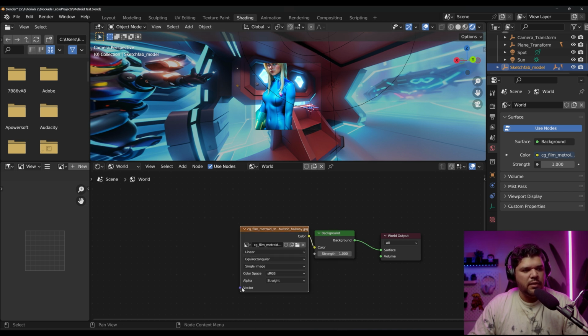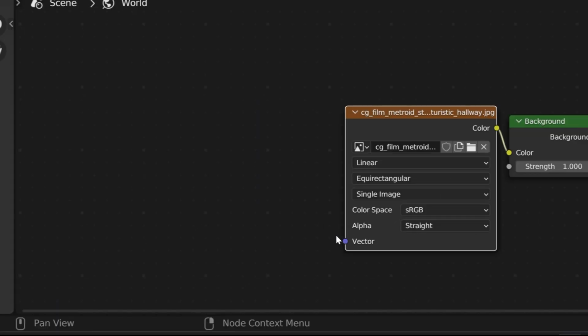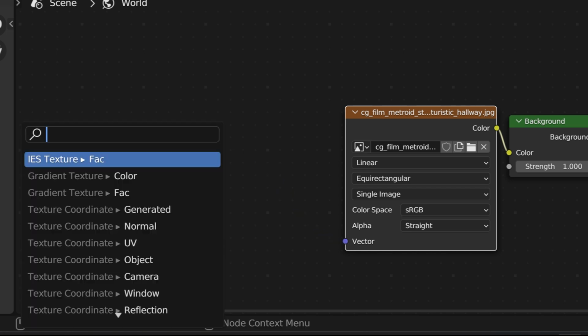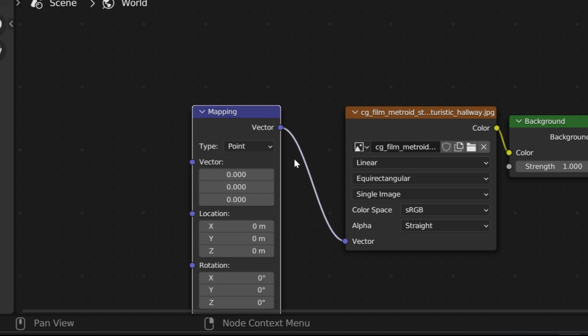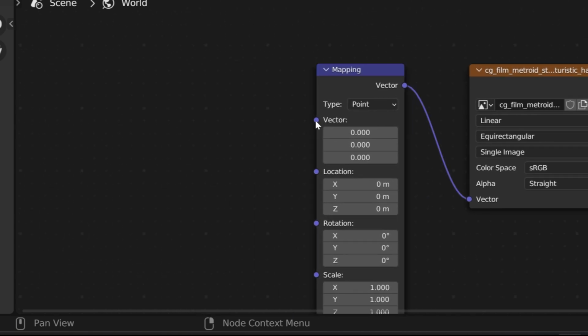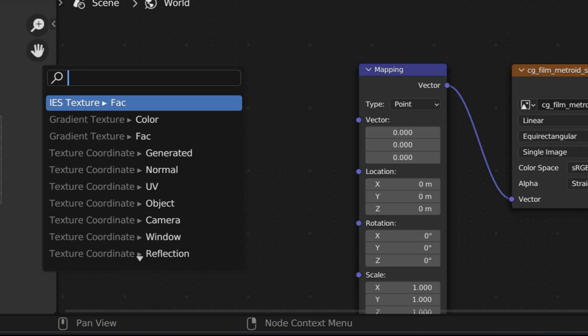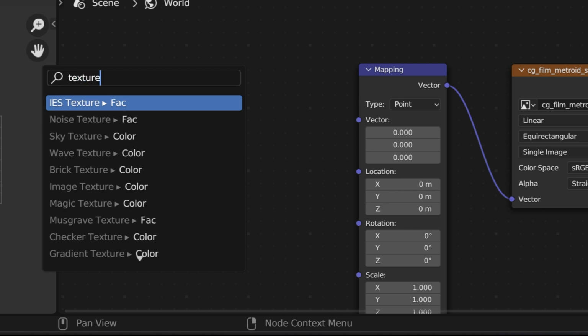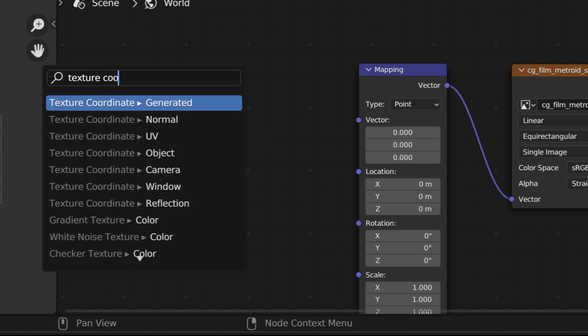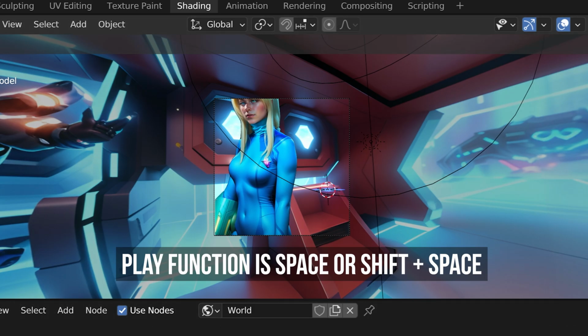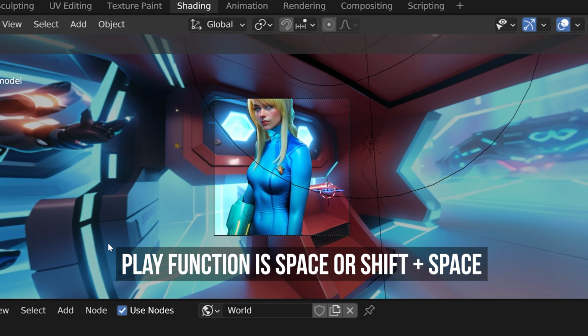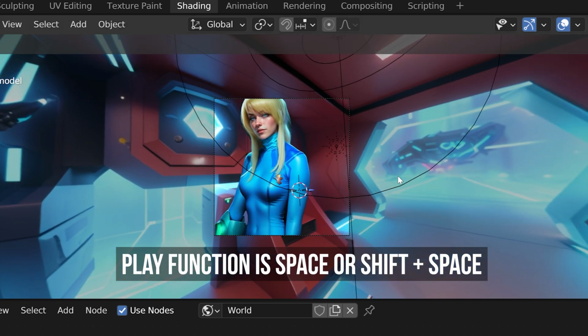The next thing we need to do is we need to pull here, and then we got to put in mapping. Okay, and then we click, and then we pull one more time, and then we're going to put texture coordinate, and we're going to go to generate it right here. So now when I play it back, the background is actually going to move as well.